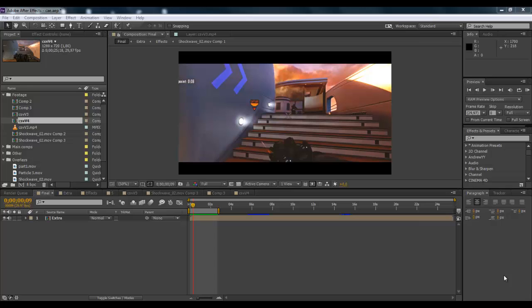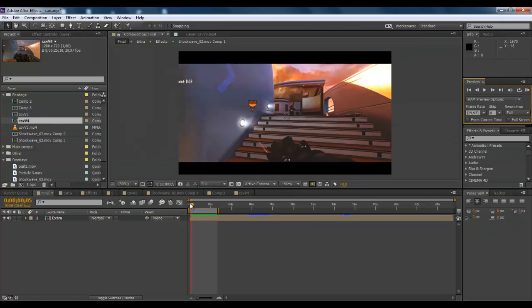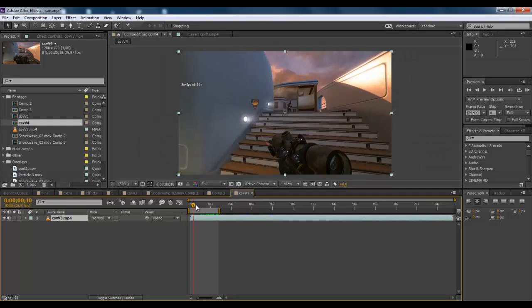Alright, so how to do 3D motion track, here's an example. So yeah, the arrows are 3D motion tracked. So you're gonna have your footage.